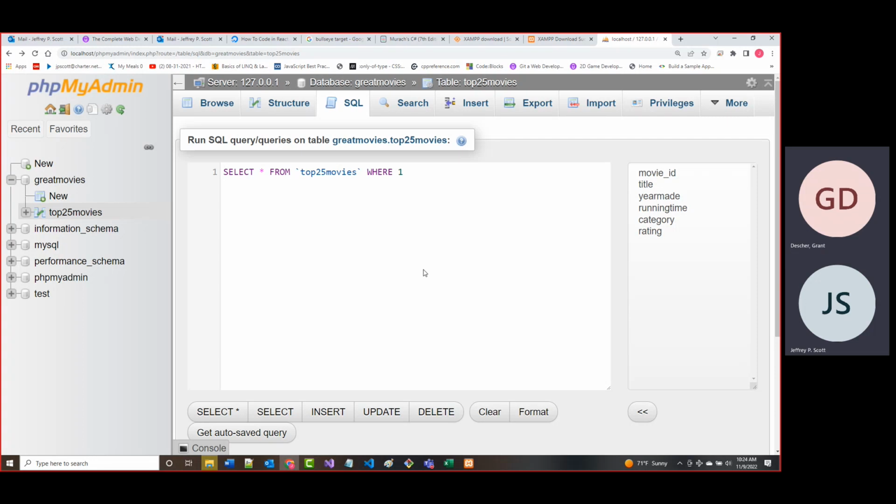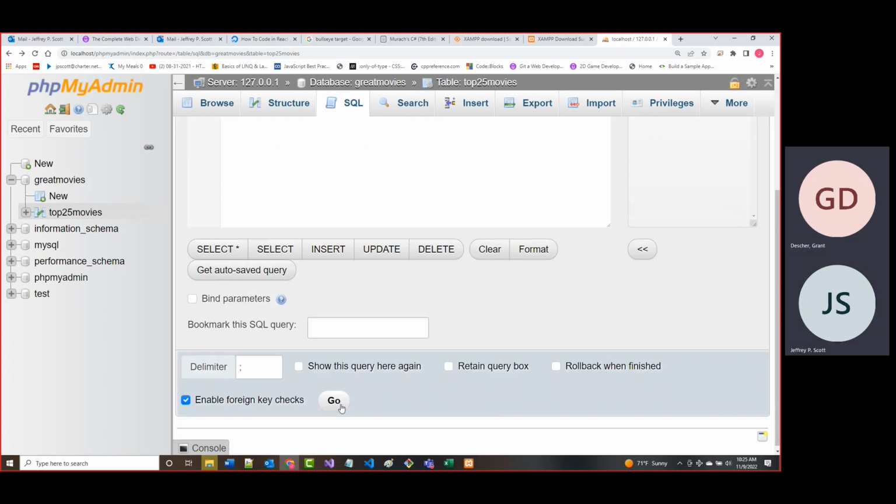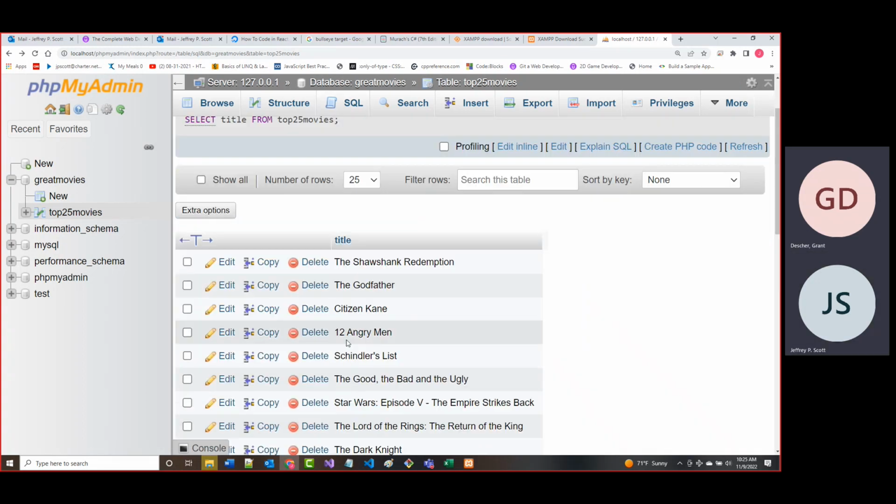When you do a select, you're viewing the data, but you cannot change the data that's in a query when you use a select statement. It is not possible. You can show it in any way you want. So if all I wanted from these top movies were just the titles, instead of saying select star, I could say select title from top 25 movies and click go. And then I get only the titles.